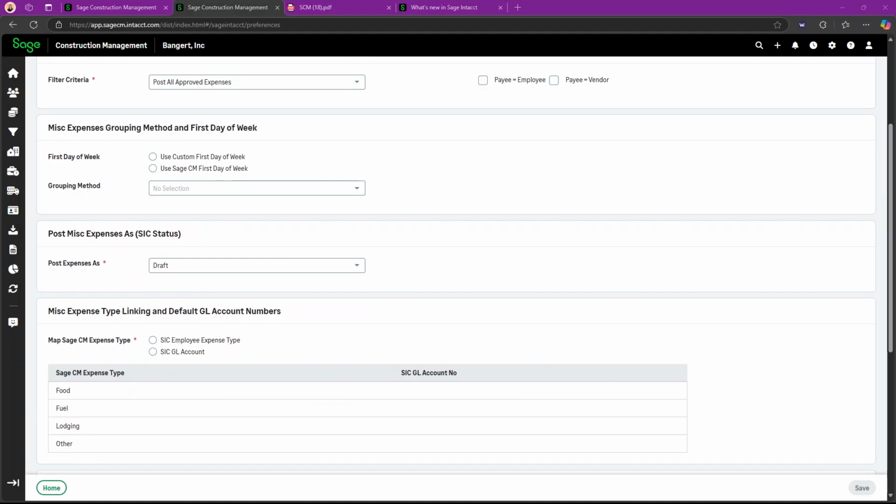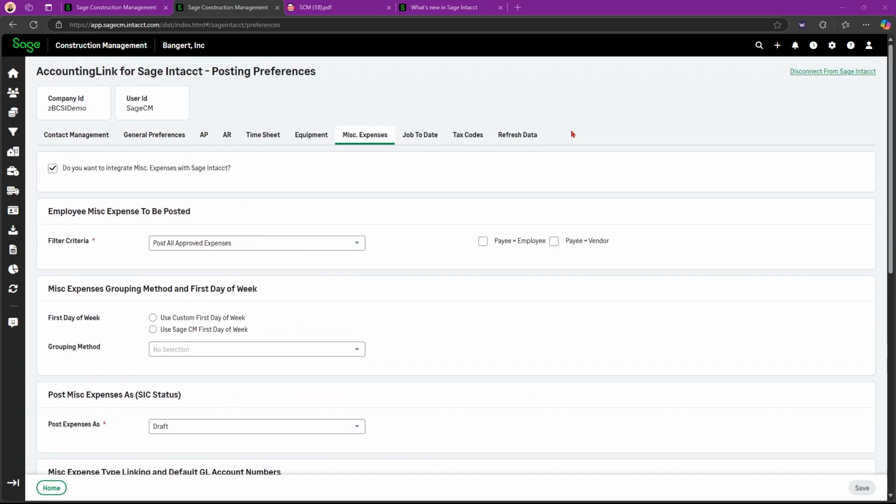And the next thing that's new in the accounting link for Sage Intacct is going to be the individual sync of project components. So projects, budgets, and contracts all are going to sync separately to prevent deletion from sync errors, with resync options for updates.